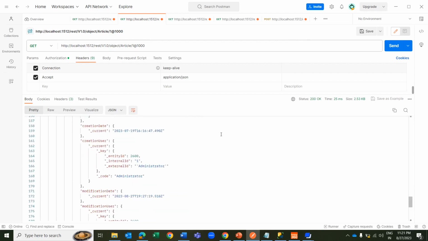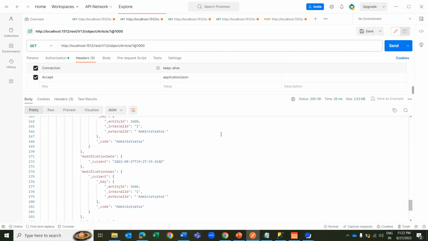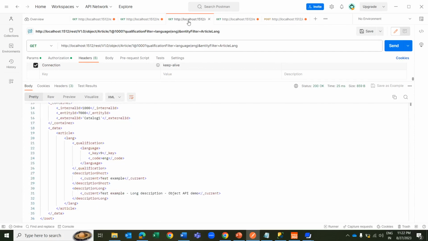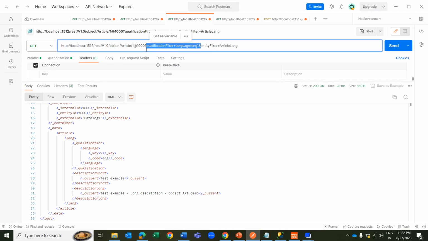The response also includes the creation date, creation user, modification date, and modification user details. Timestamp and date are of ISO 8601 standard. Now let's see an Object API example with a query parameter included. With Read Object API version 1.0, there are 4 query parameters included, which are entity filter, qualification filter, revision, and include labels. Now let's fire the Object API call with the entity filter article lang.